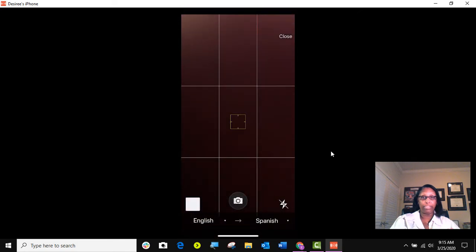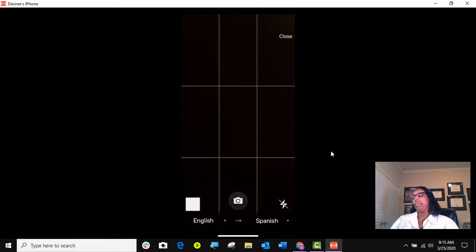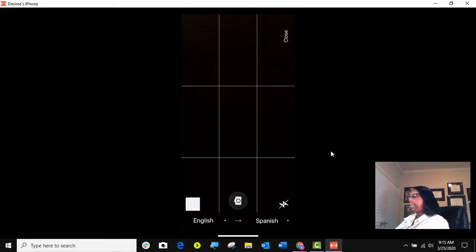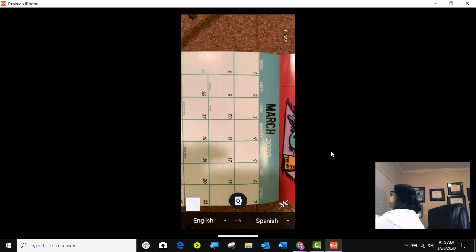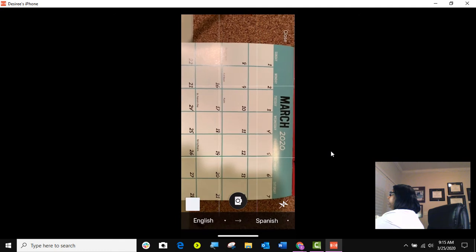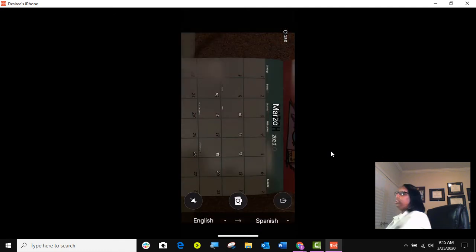What the picture button does is it allows you to take a picture of something and translate it. So I'm going to take a picture of my calendar. And notice it changed March. So it's going to change. It changed Sunday, Monday, Tuesday, Wednesday. So it's going to change what it can see, what it can read into that language. So I really like that.